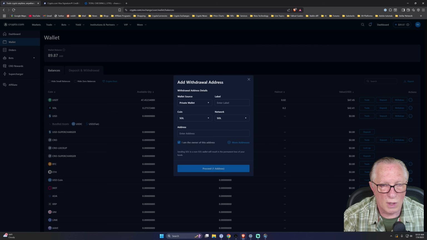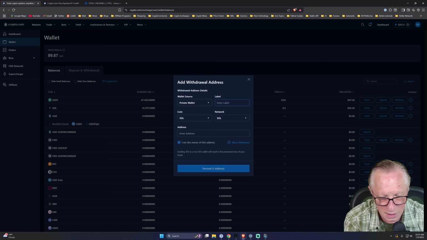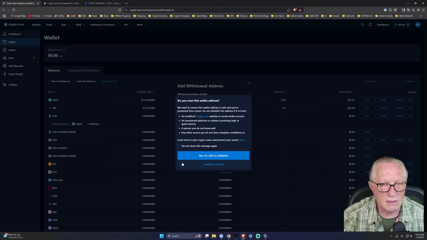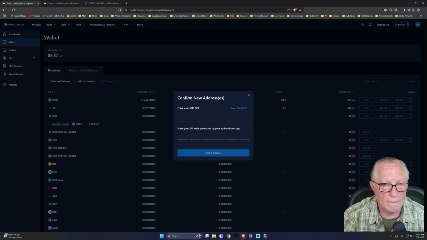It's a private wallet, and we can call this one Solana Stacks. This is on the Sol network. The coin is Sol, it's on the Sol network. And then I'll paste in that address from my wallet. And there we go. I've added an address. We'll hit proceed. And yes, I do trust this address. I got it from my own wallet. I'm going to whitelist this.